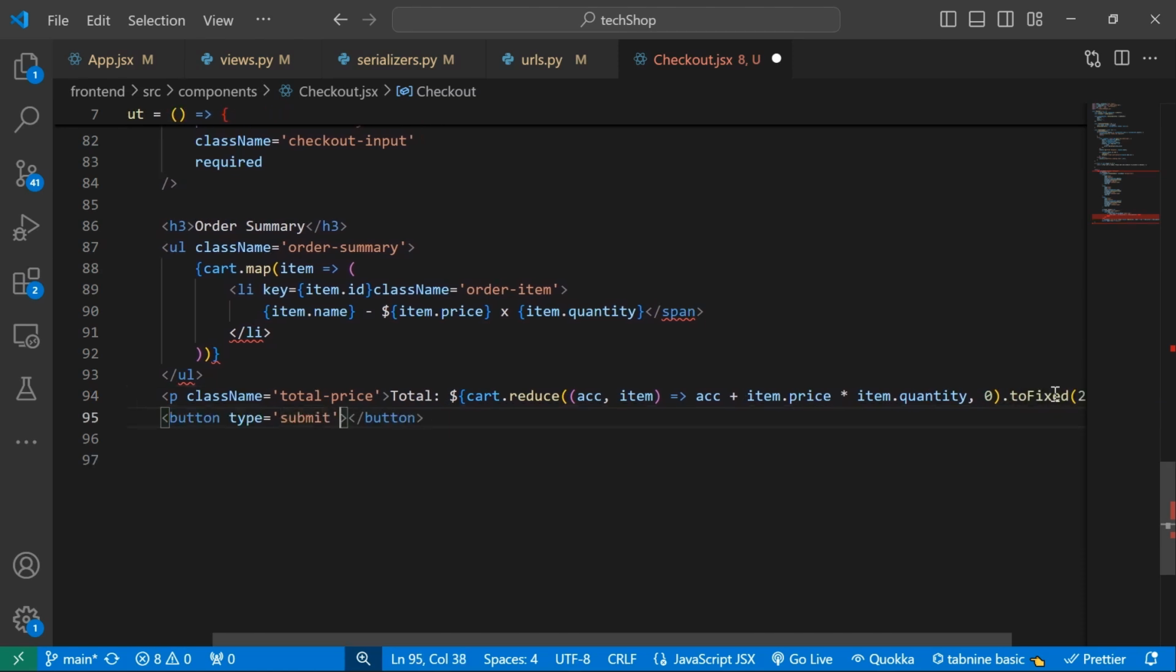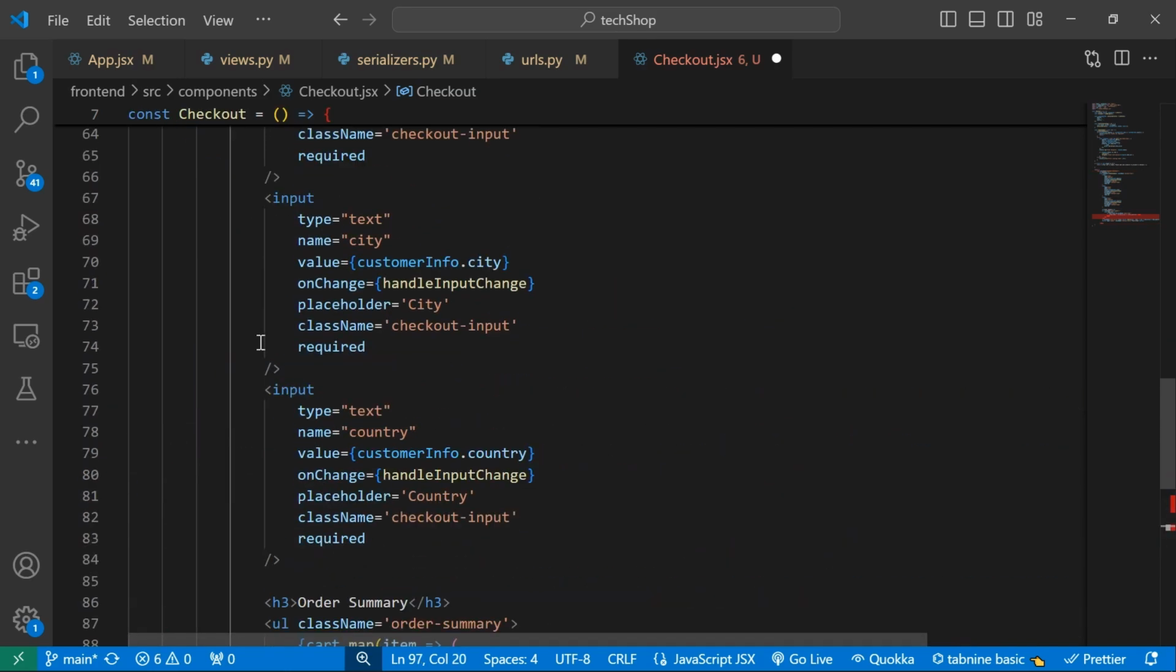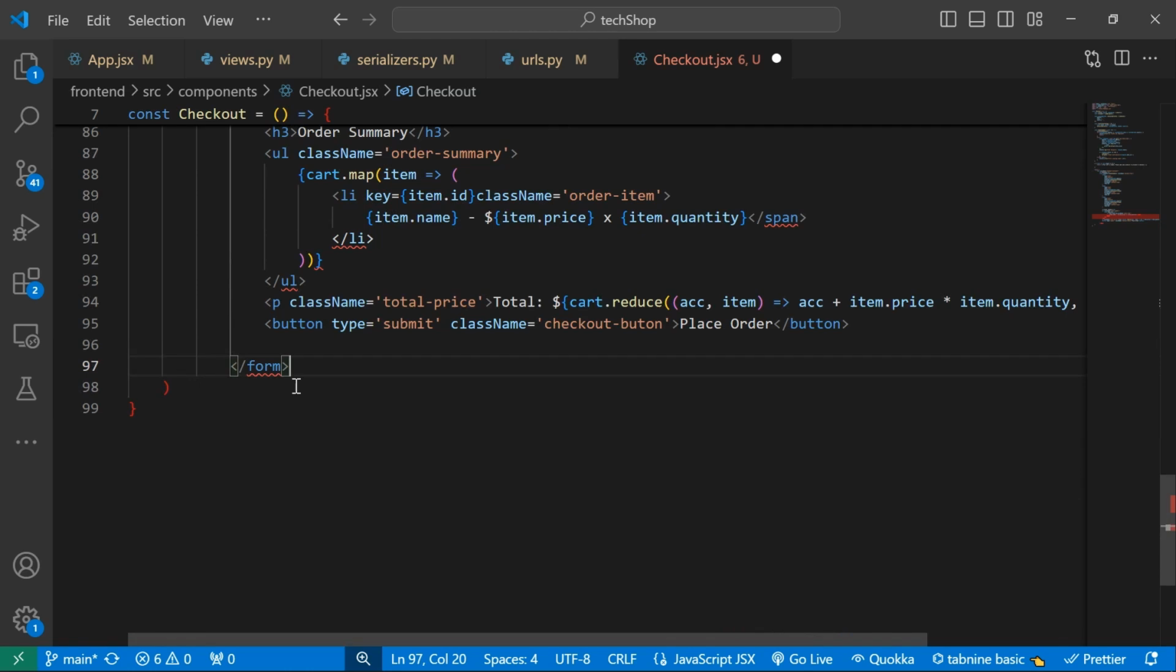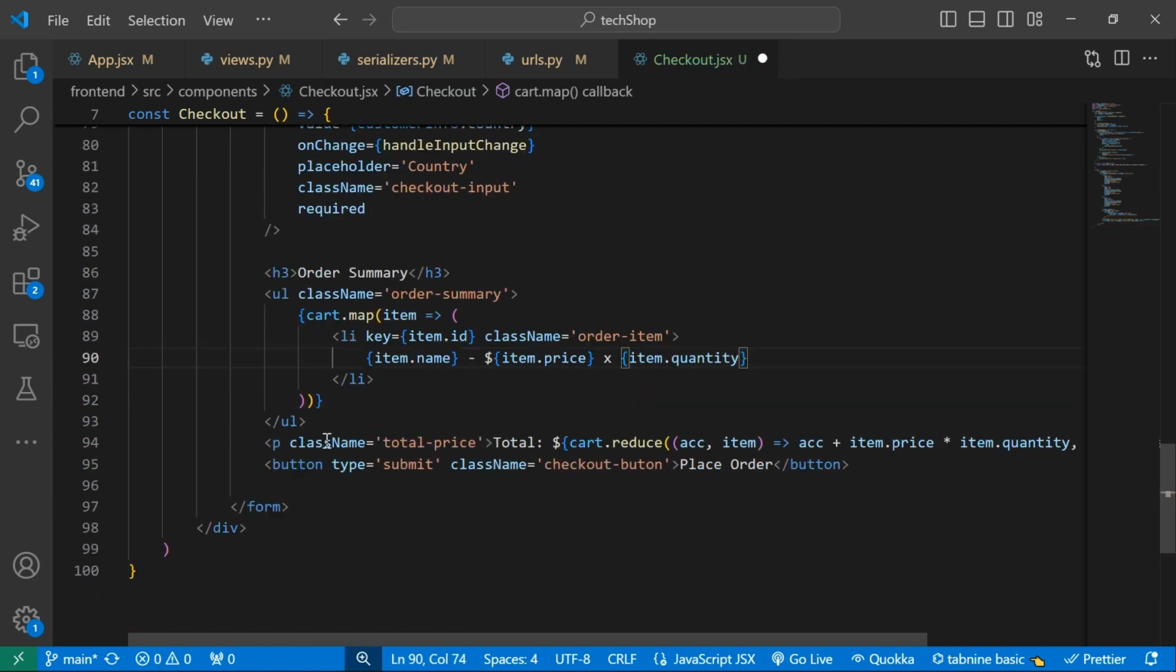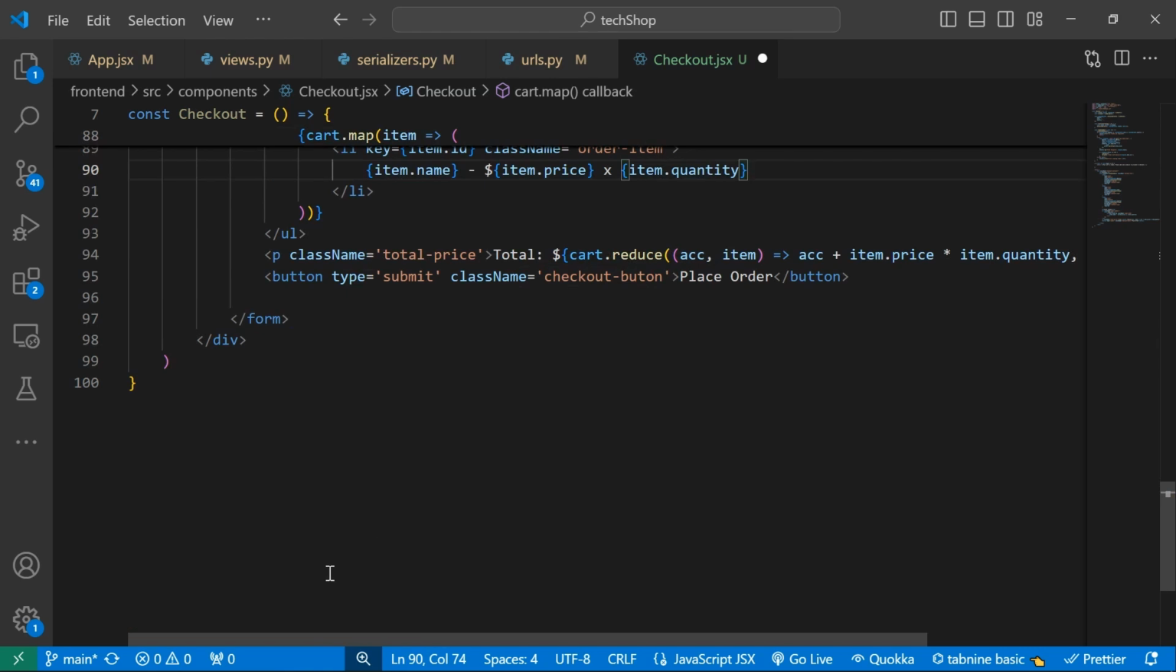And what else? Let me add a class name, checkout-button, and inside here I will set it to be place order. Okay, now we can go ahead and close this form. Yeah, what we have here is the form. When we close the form, I will come down and close this div, then item.id, set price. Okay, let's remove this span here. Okay, our error is out. Now, semicolon, then we can go ahead and export our default Checkout.